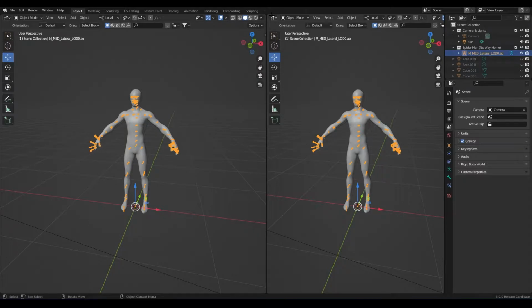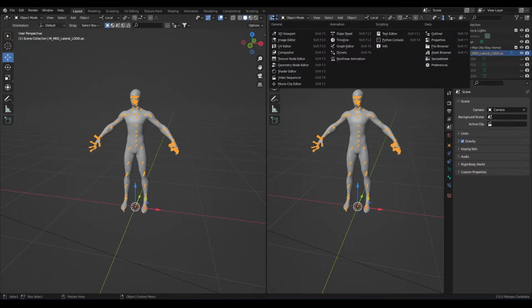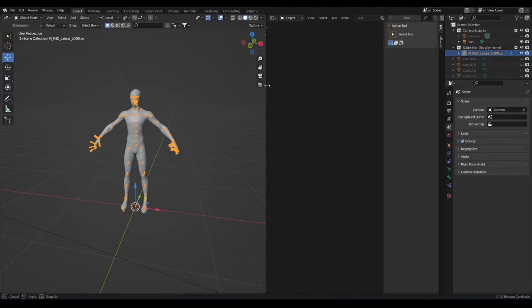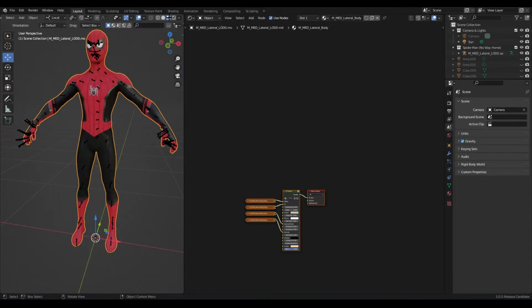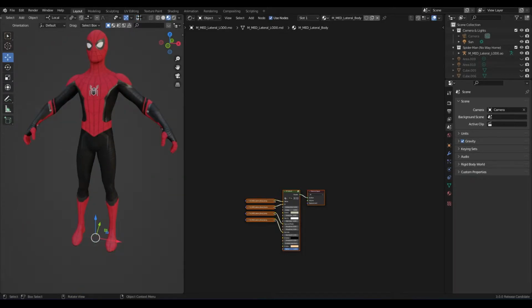So then click up here, top left, and change it from 3D viewport to shader editor, and here's where we're going to do all the work. You can scroll along here if you don't see these things. So then click on here, yep, and you can also press this to hide the bones or whatever.